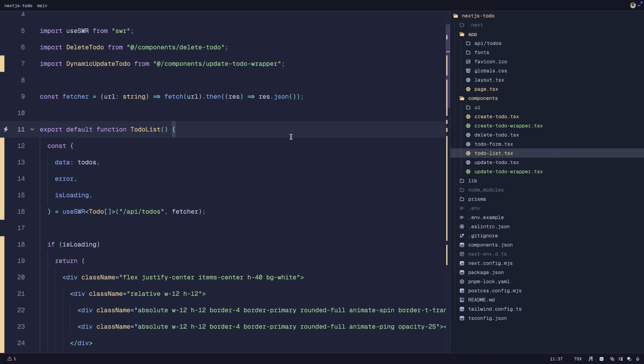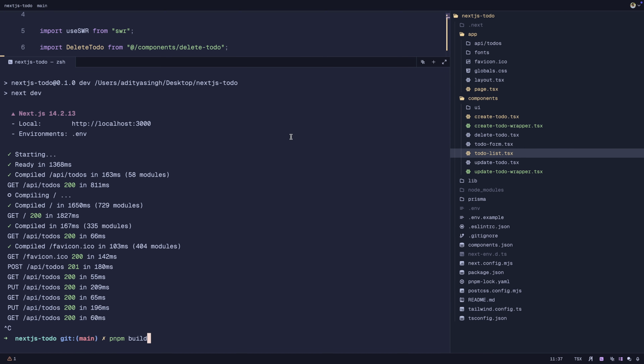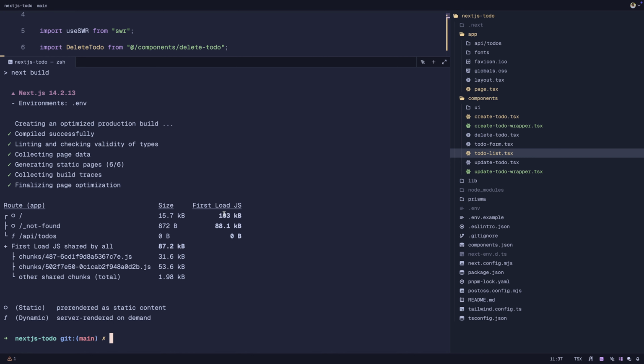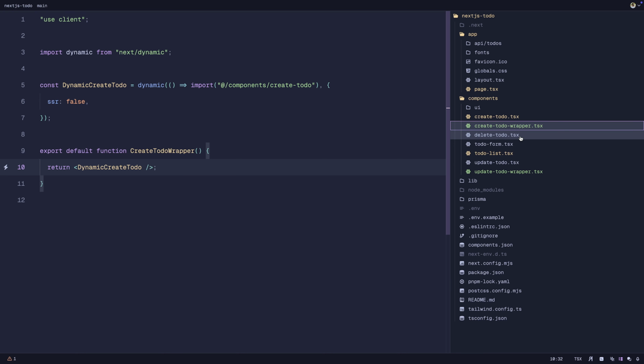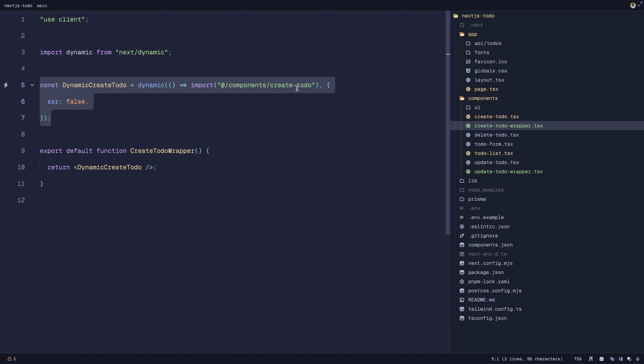But at this point, if I create a build of my application, you can see that we have actually reduced the first load JS from 138 kilobytes to 103 kilobytes. And the only thing that we did is we simply created these two wrapper components, CreateTodoWrapper and UpdateTodoWrapper. Both of these are also client components because we want to use the dynamic function. And then here we are importing the original CreateTodo component, as you can see, setting the server-side rendering to false, because in this case we do not need server-side rendering.